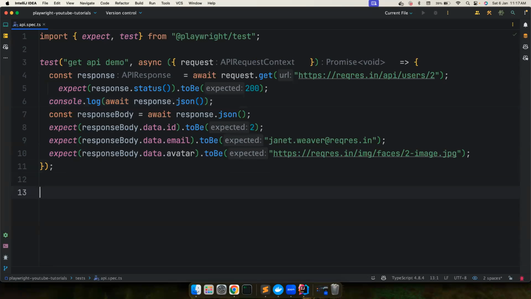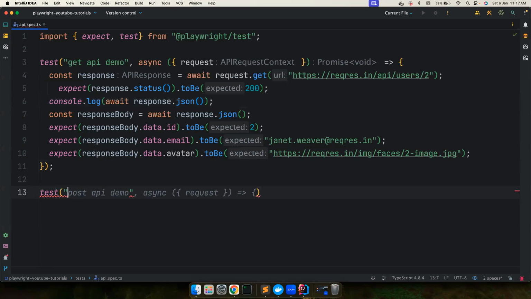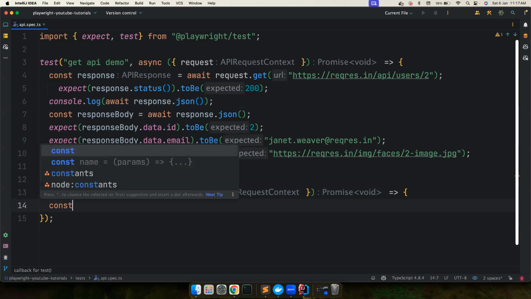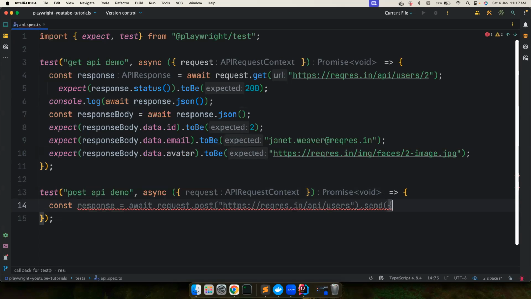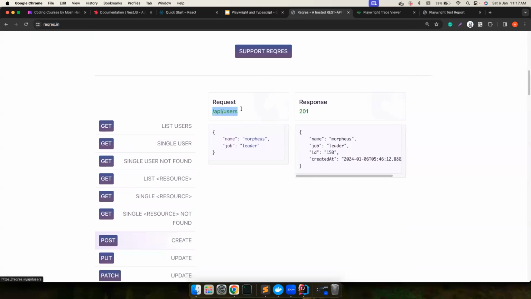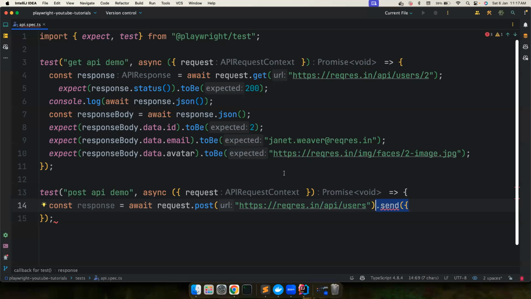Let's see more. Let's create a post API demo. So const response equal to, so this is the particular /API/users endpoint. I hope you are aware of this, but there is a /API/users endpoint. If you pass particular data like this, we are going to get a response like this, right? So let's do more assertion.